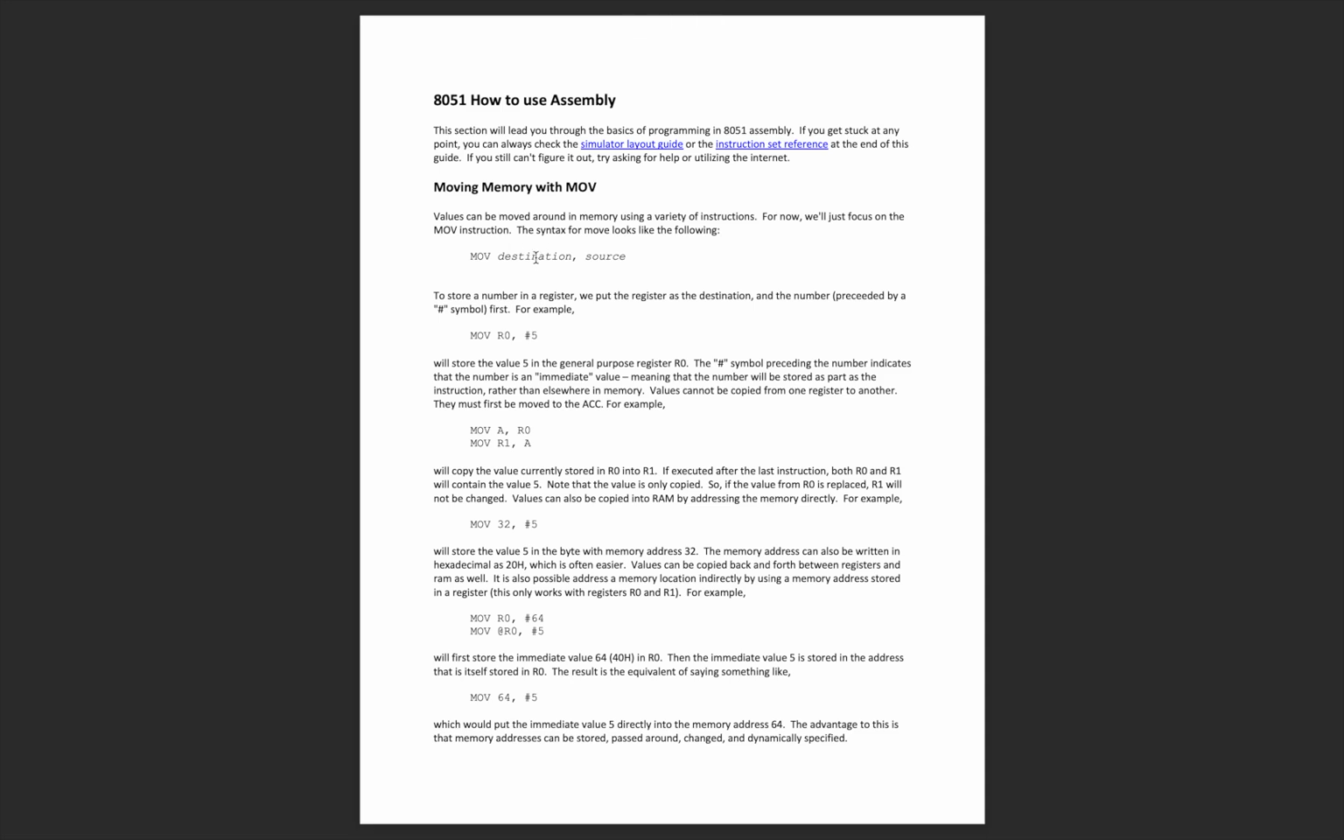So this line shows the syntax of the move operation. As you can see, the source follows the destination. For example, in this line, the value 5 is assigned to register 0. Values are preceded by the pound symbol.